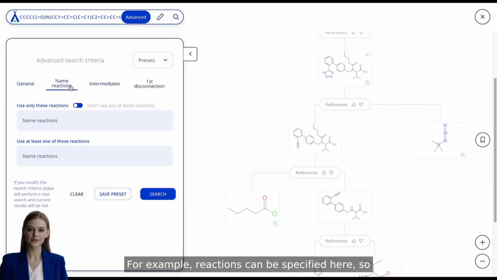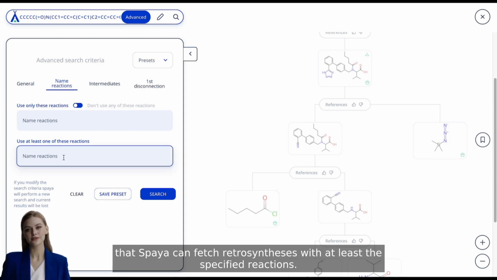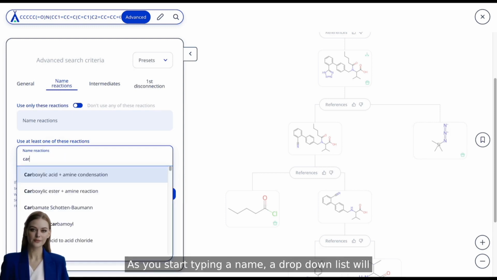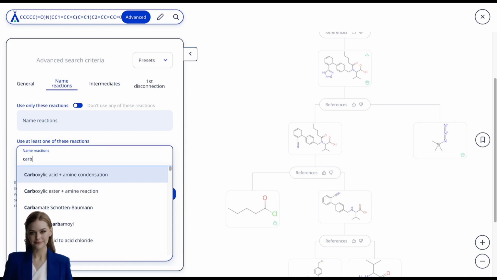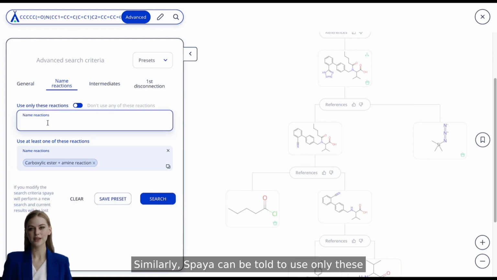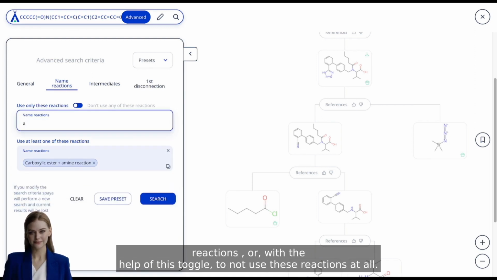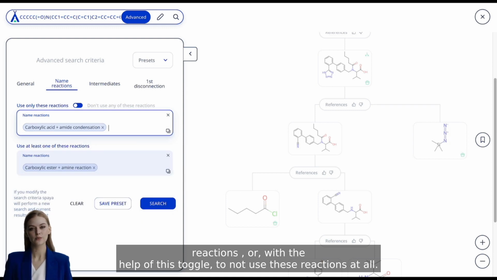For example, reactions can be specified here so that Spaya can fetch retrosyntheses with at least the specified reactions. As you start typing a name, a drop-down list will appear for you to choose the reaction from. Similarly, Spaya can be told to use only these reactions. Or, with the help of this toggle, to not use these reactions at all.